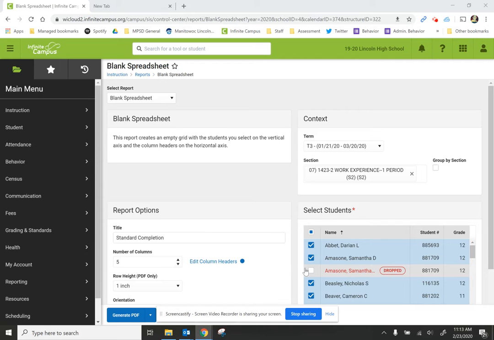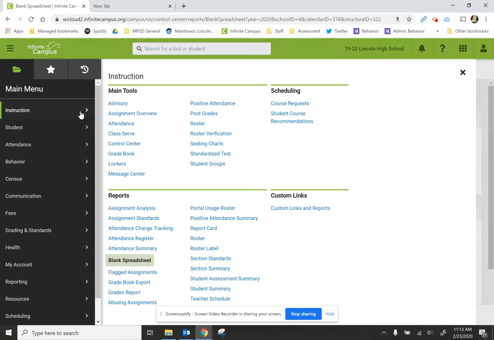Today, I'd like to talk a little bit about the opportunity for you to create blank spreadsheets and other reports within Infinite Campus. This is a pretty nifty tool in the event that you want to print out rosters or attendance registers or standards tracking sheets in order to track the performance of your students.